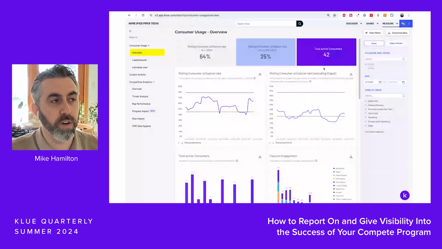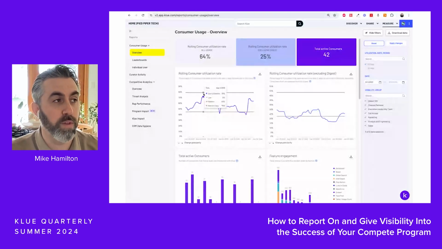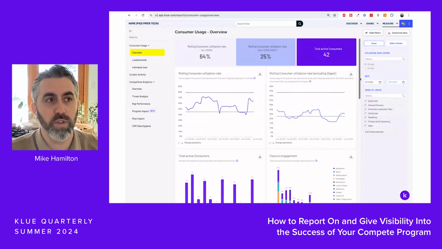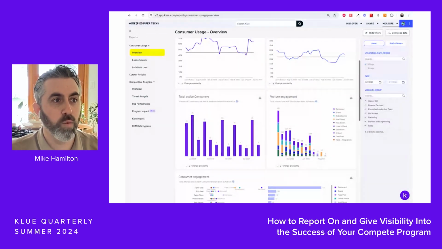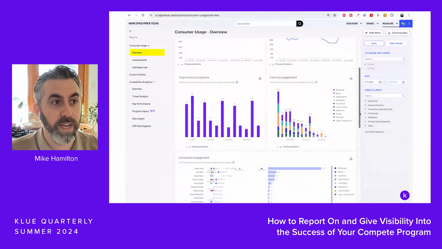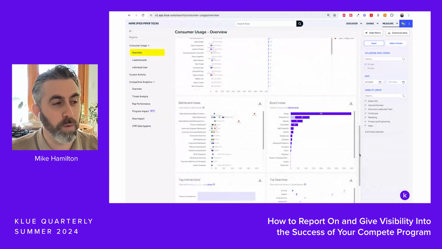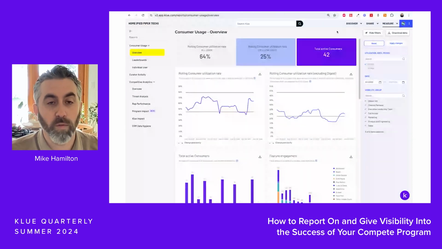So this is where you're going to be able to see what percentage of your users with licenses are interacting with the platform, both total and stripped by digest usage, how many active consumers you've had in total over a period of time per month, as well as which features are being engaged with, who your top consumers are, what boards are being viewed, and what battle cards are being viewed. This is a great center of truth, a great place to start overall to see how many users are using the tool and what content is being viewed the most.